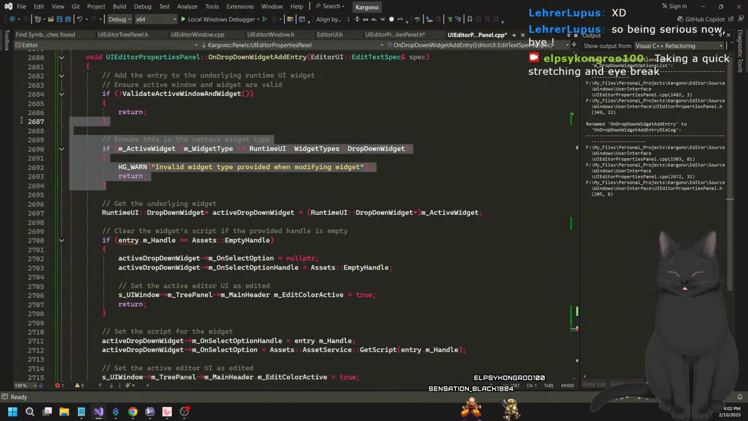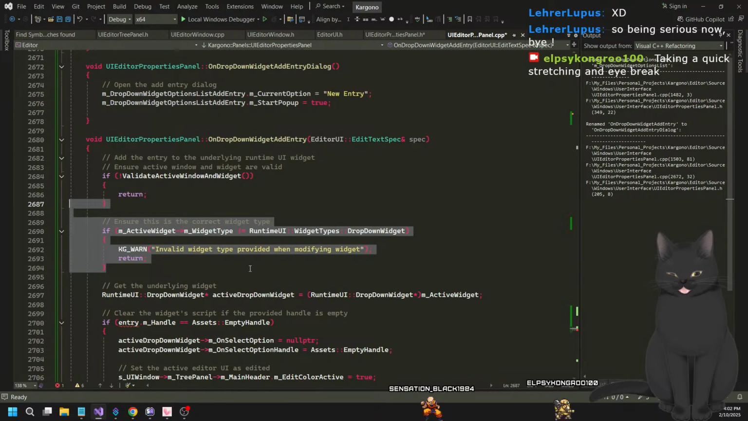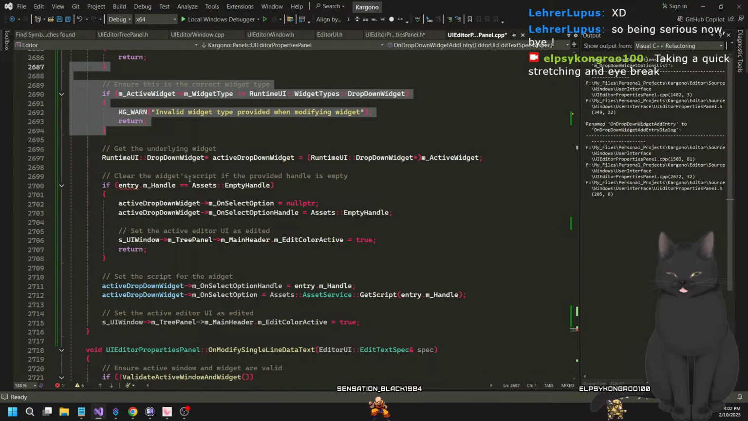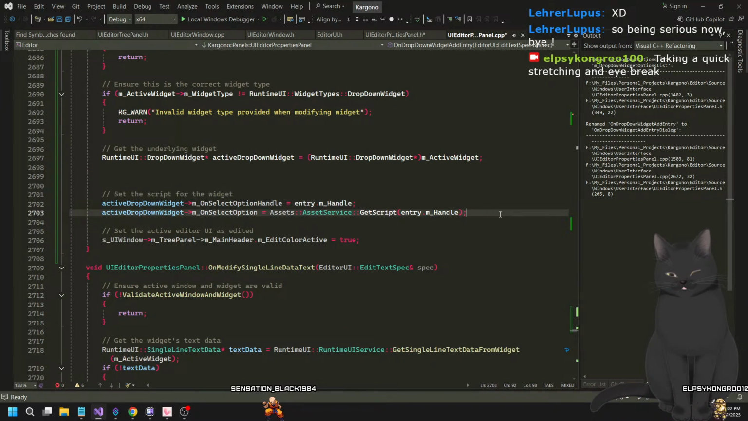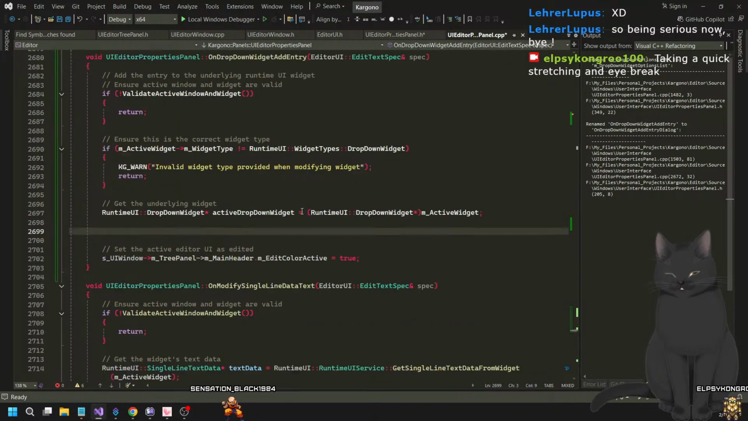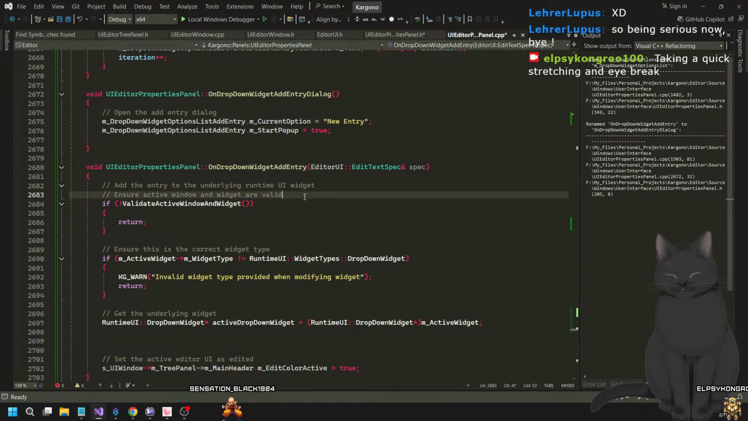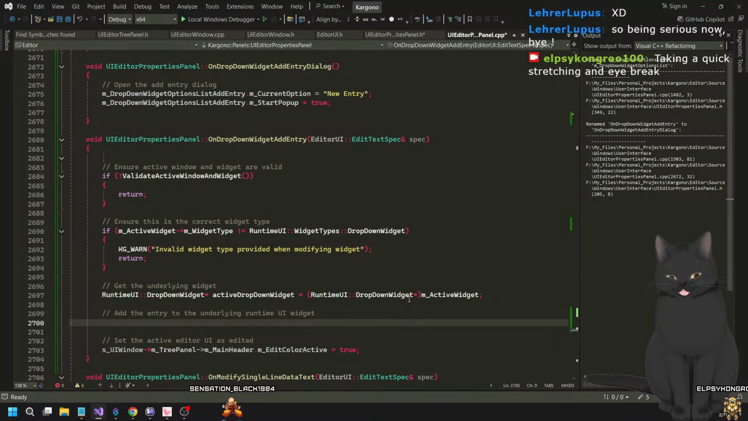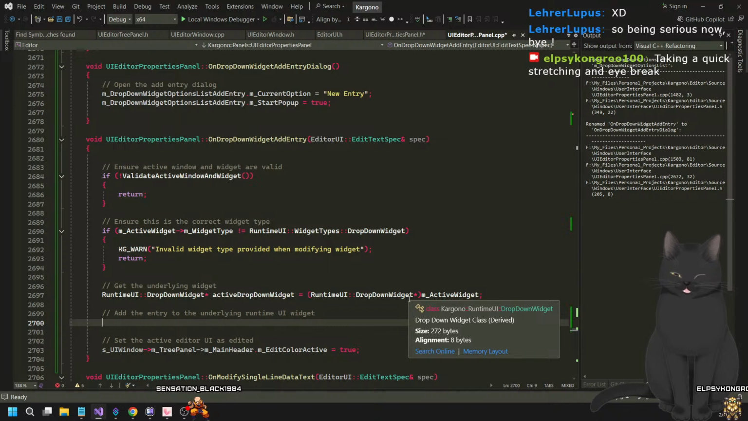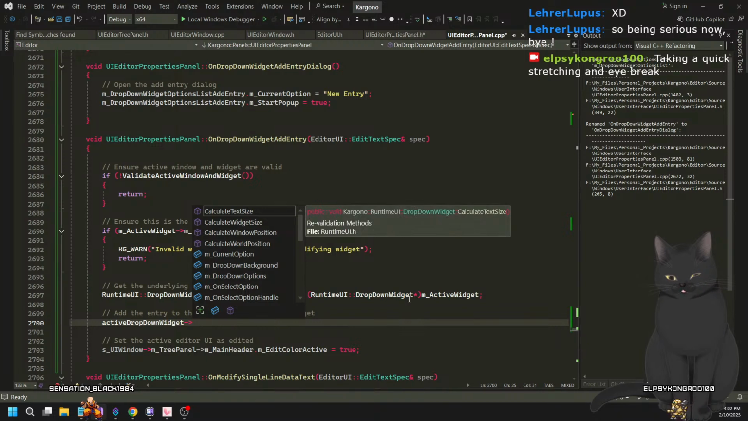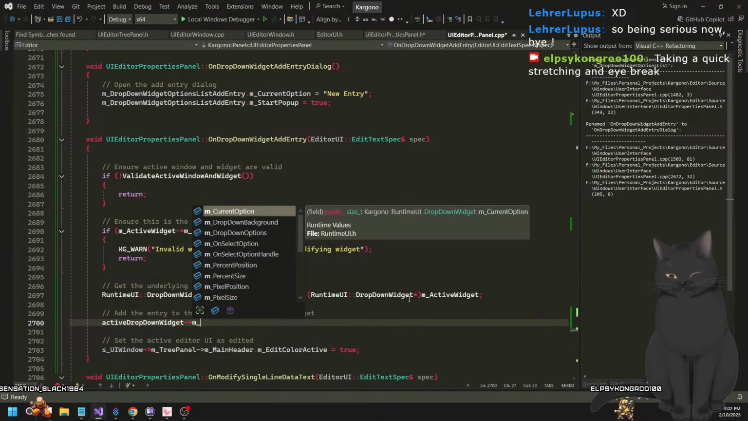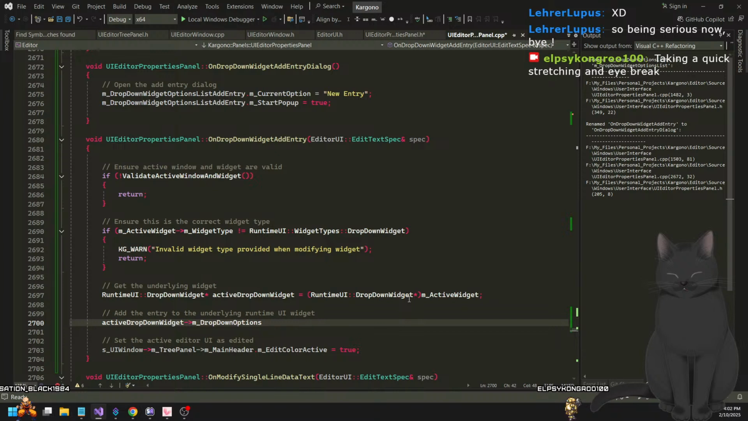Alright, so yeah, we need to make sure it's a drop-down widget. Get the active widget, yada yada yada. Okay, and then here's where it's different. This clears some script stuff. Yeah, I don't care. All I want to do over here, we're gonna say active drop down widget, options dot in place back. There we go.